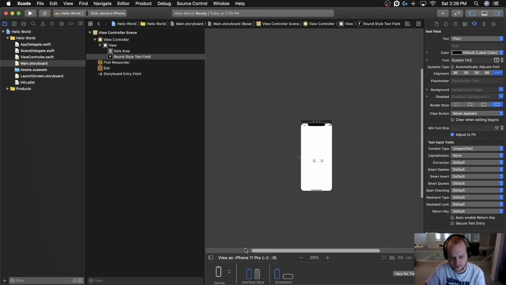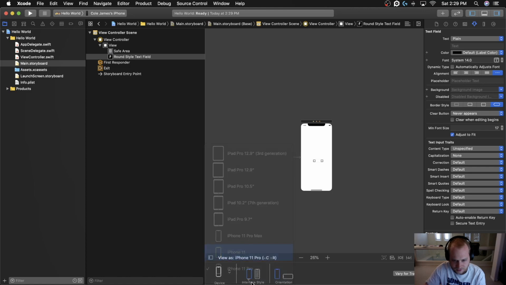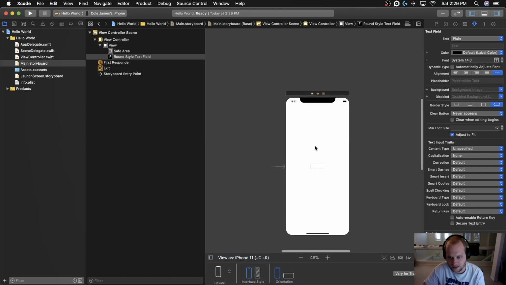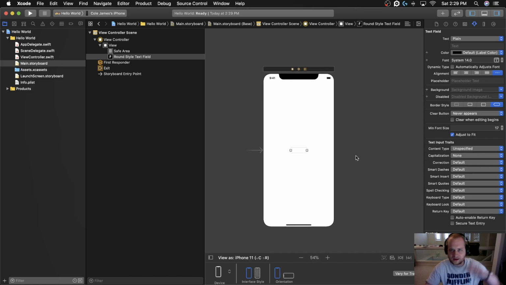Let's go back to an iPhone 11 Pro real quick. Or I think we're on an iPhone 11. Let's go to an iPhone 11. And okay, so we're back to center here. So why is it changing? Why is it going everywhere? That doesn't really make a whole lot of sense, right?